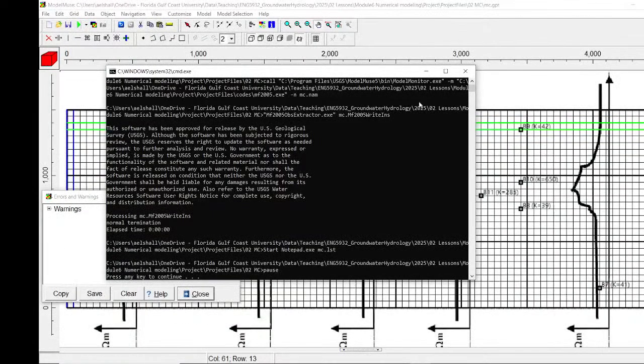So this is running. See now MODFLOW, press any key to continue. That's how you start running MODFLOW. Processing, normal termination, the time is zero. The model takes zero time. Typically a real groundwater model could take hours or days to run. But this steady state model is small, only a few cells, so it takes 0 seconds. But if you have a model with, say, half a million cells and it runs for a 100 year period, then that will take several hours.